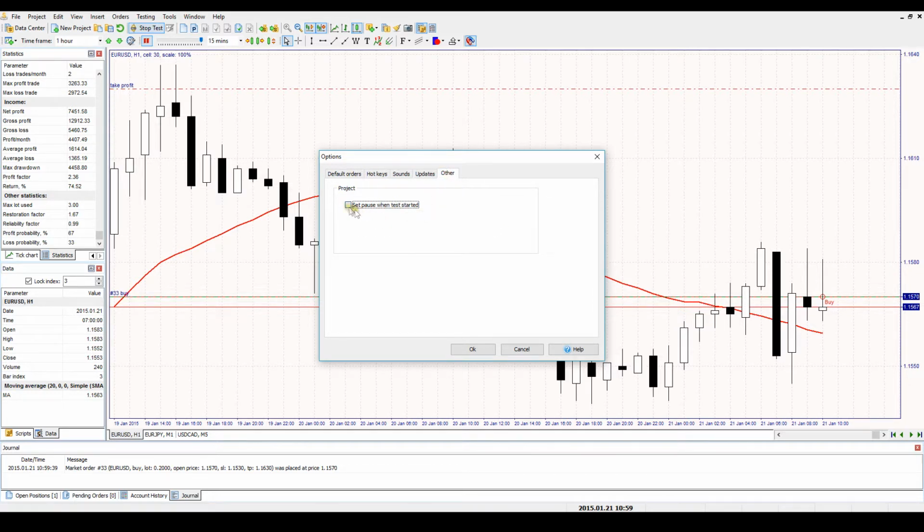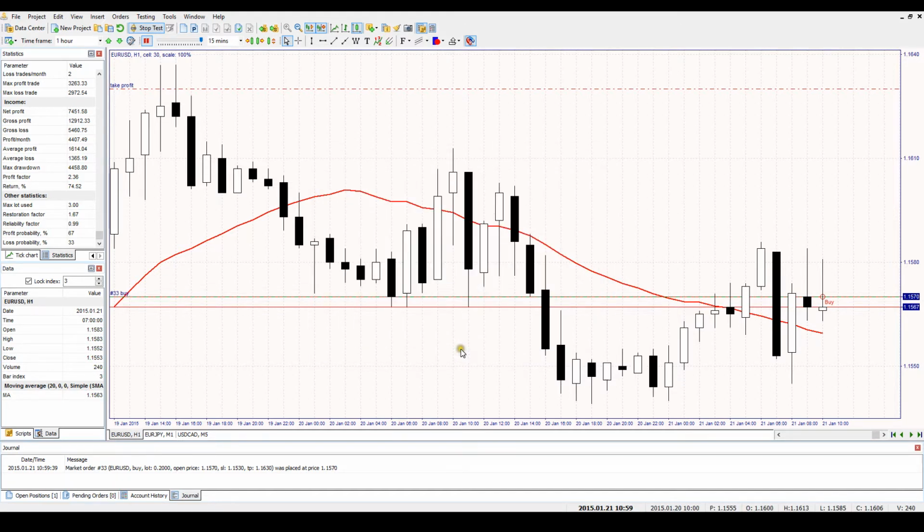In other settings, Set Pause After Start Test can be activated. When this option is enabled, after clicking on the Start Test button, new bars will not appear until you click on Pause.